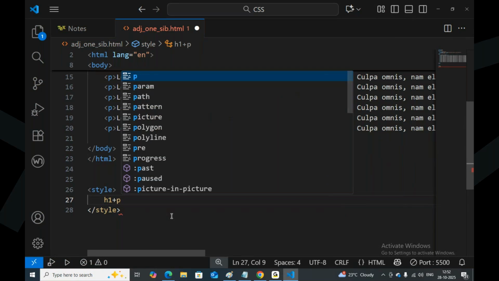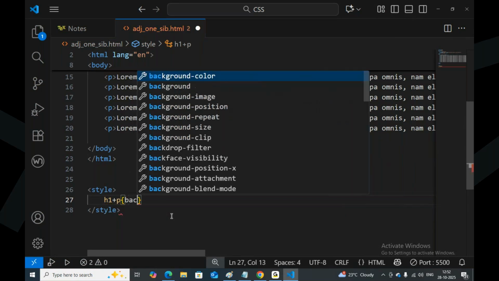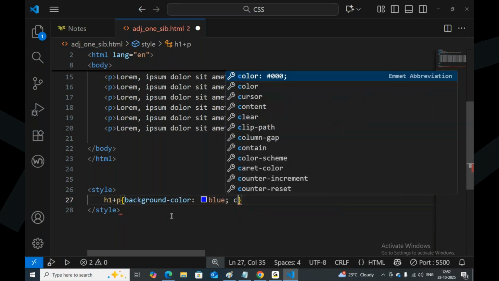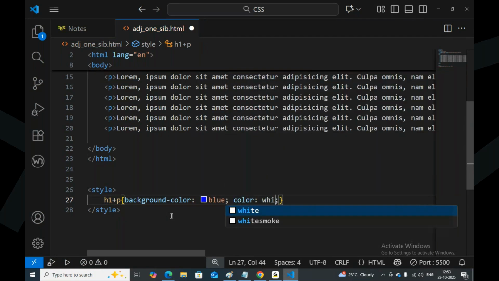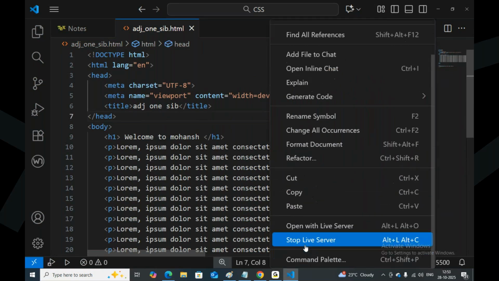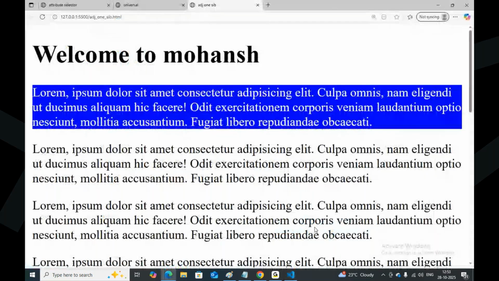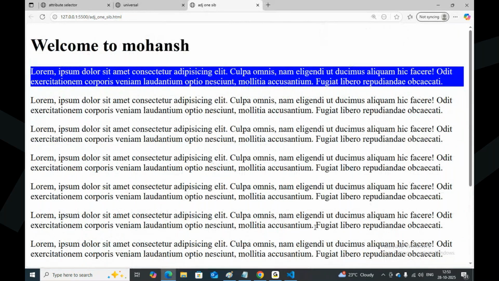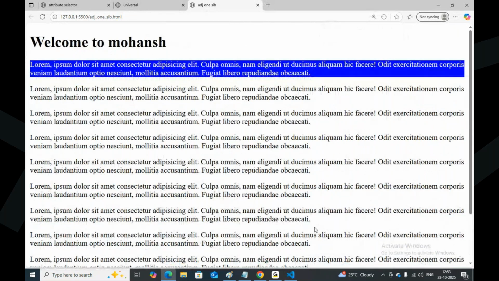H1 plus P. Background color blue, text color white. Only the first paragraph after the H1. Selecting or not? Yes, sir. Only the first paragraph after the H1. H1 plus P. This is adjacent.